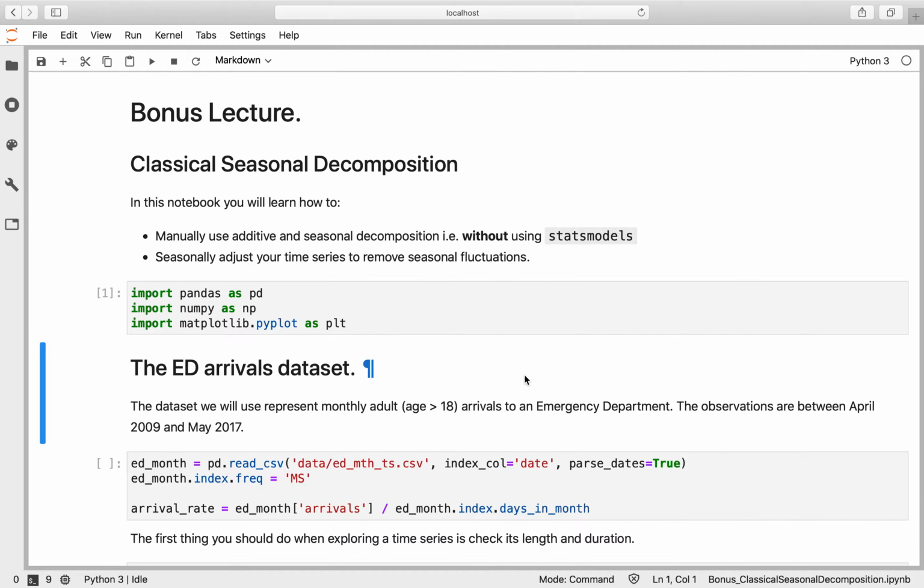So let's take a look in detail how the classical seasonal decomposition method works. Rather than using statsmodels and the built-in function seasonal_decompose, we're going to look at how additive and multiplicative seasonal decomposition works.